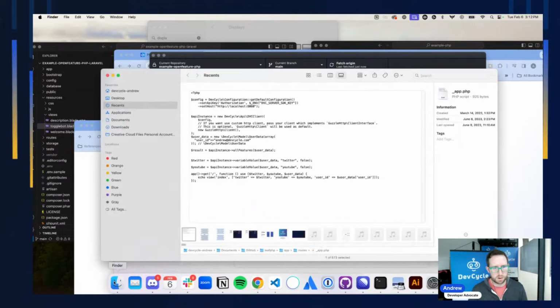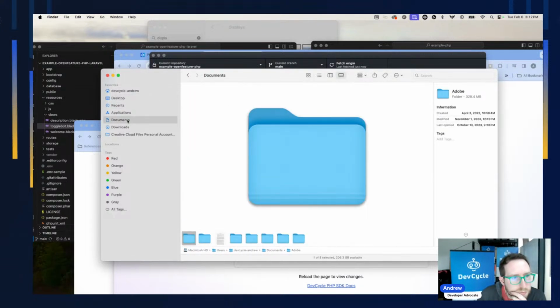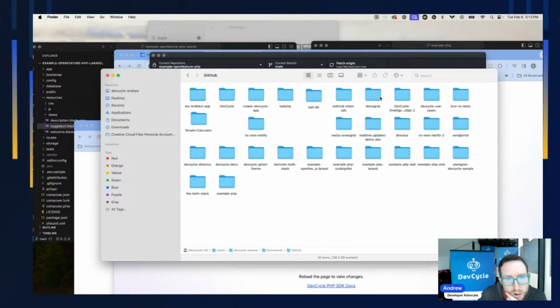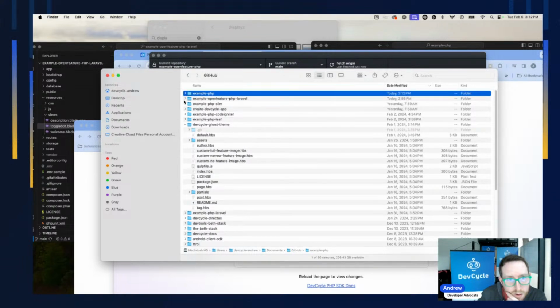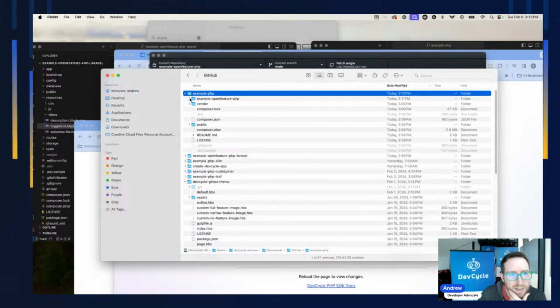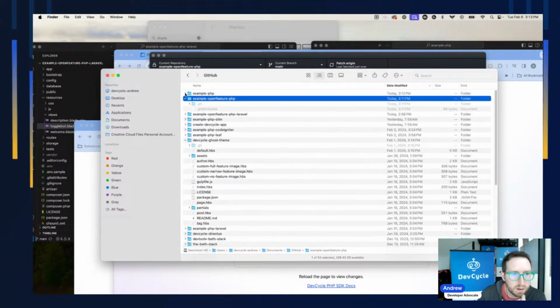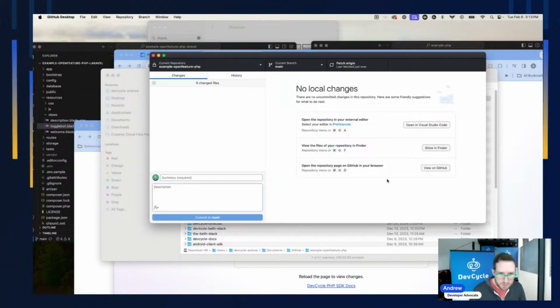Where are you, Finder? Recent, desktop, documents, DEVCYCLE Andrew, there's GitHub. Documents, GitHub, give me a list. Oh, I just created it inside of that folder. What a silly person I am. Holy cannoli. Let's switch that up. And then, yeah, locate again, locate, and DEVCYCLE PHP.